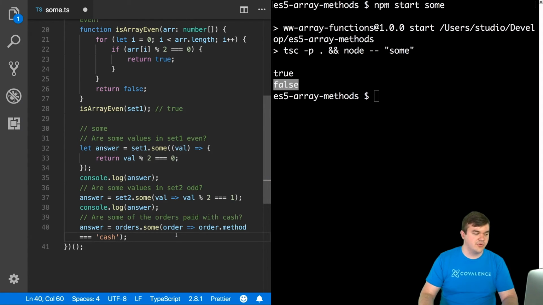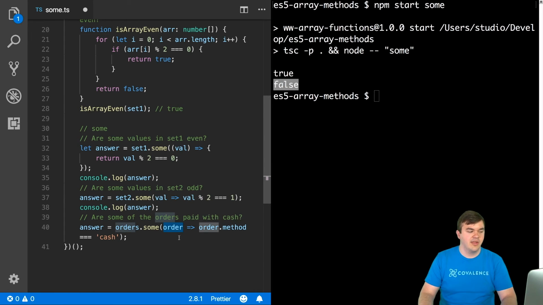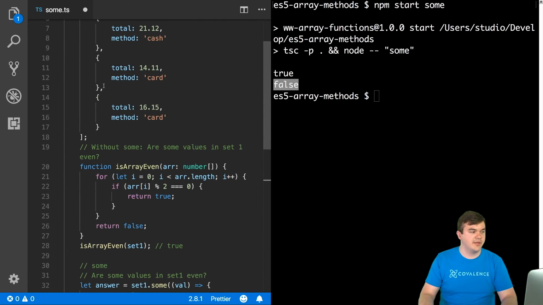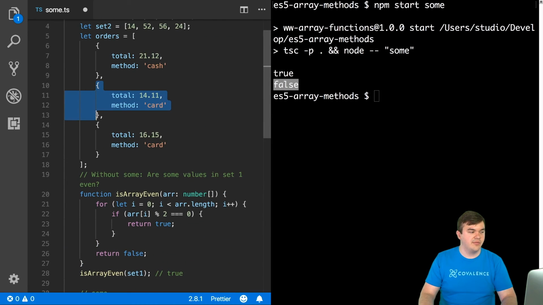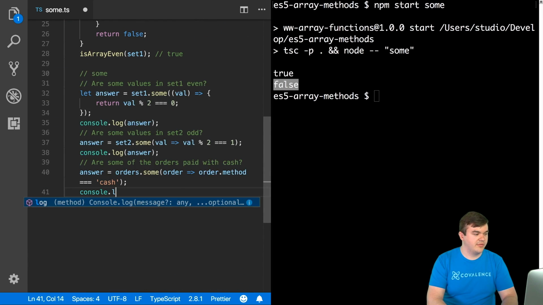All right, so again, shorthand, here's my order, my current value. Right here it was called val, but this could be called val too. It's whatever you want to name it. It makes sense to call it order here because it's an array of orders. And then I'm returning this answer. Is order.method equal to cash? Okay. So order is one of these, .method is going to be card or cash. So let's go ahead and console log this.